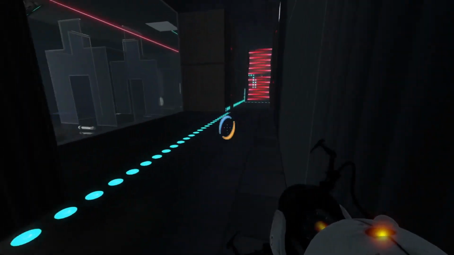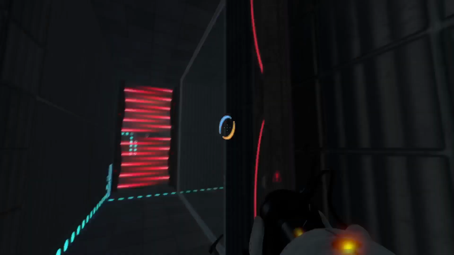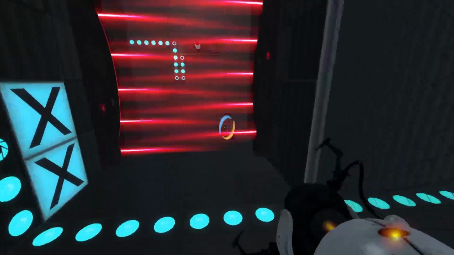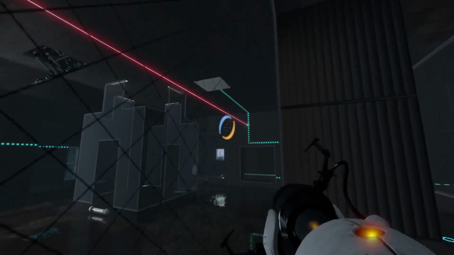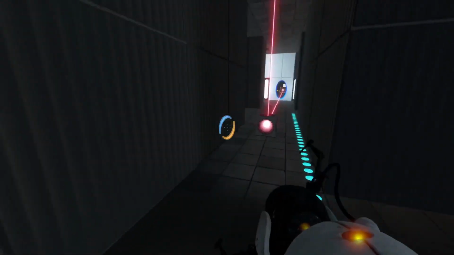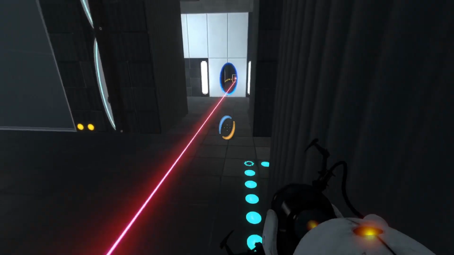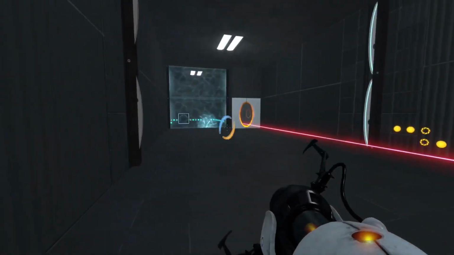I wonder what I'm missing. I feel like... Oh, the square. Okay, the square is for this. And this is a perma button for the laser. Okay, well, that's good. Love myself some perma button.